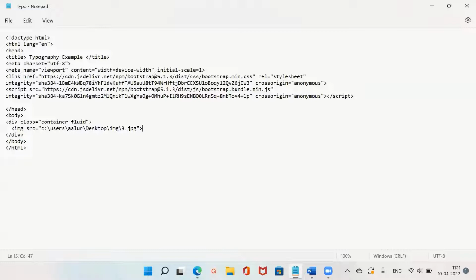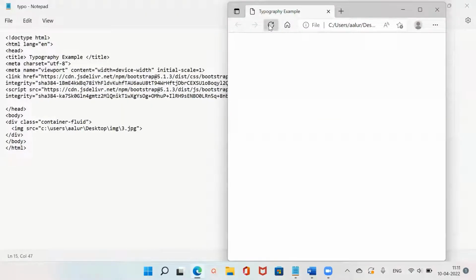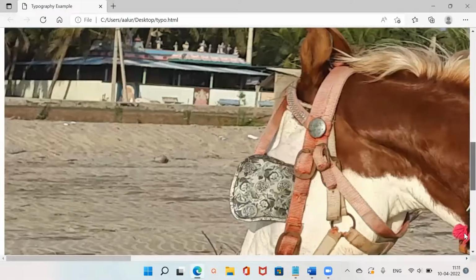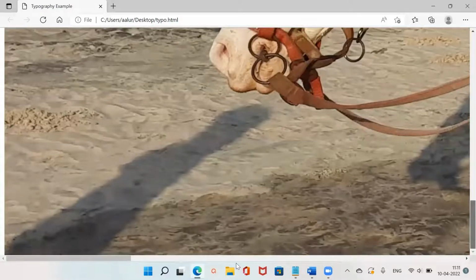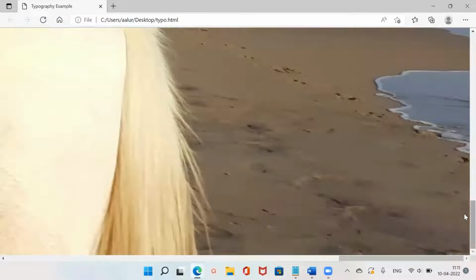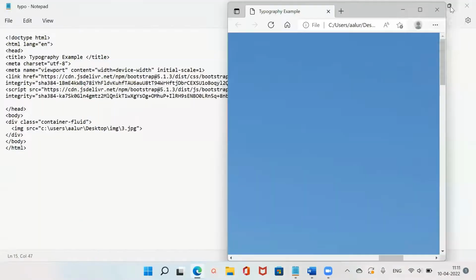So now let me actually refresh this screen. As I refresh, the image has come, but the image is not so visible. Even if I have maximized it, I need to scroll down and then use the vertical and the horizontal scrolls to see it. And it is not so good on the small screens, and also it is not so good on the large screens.